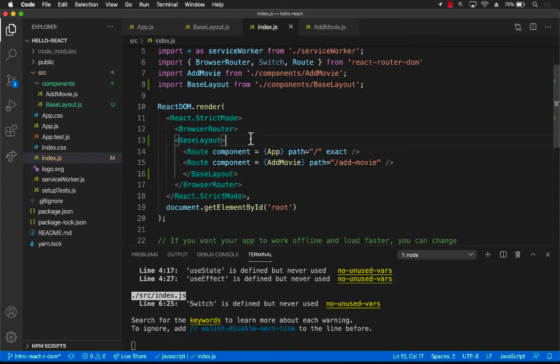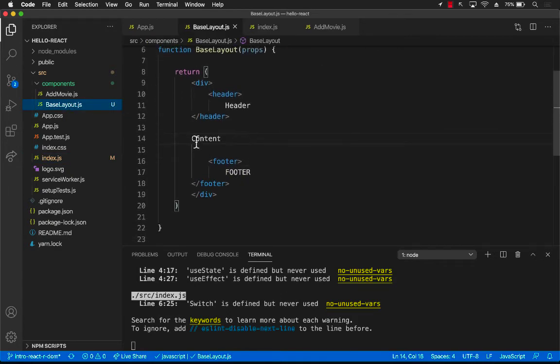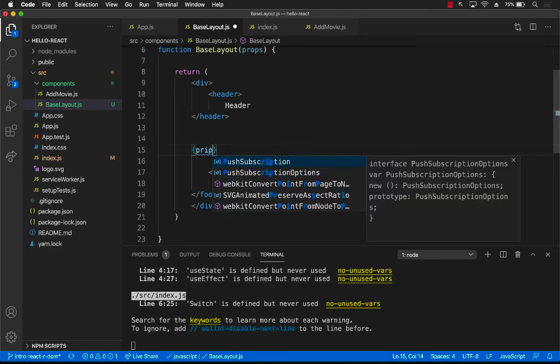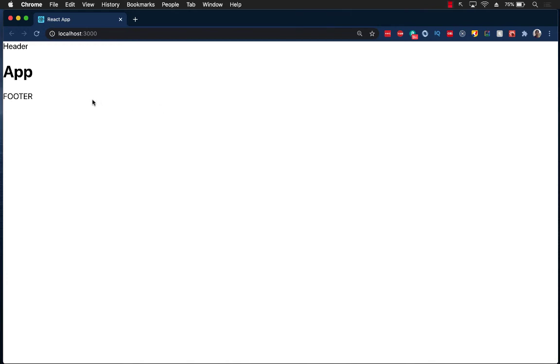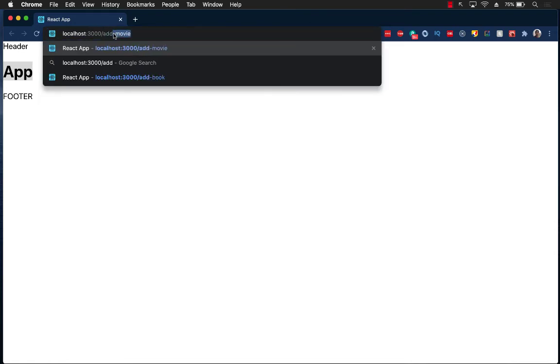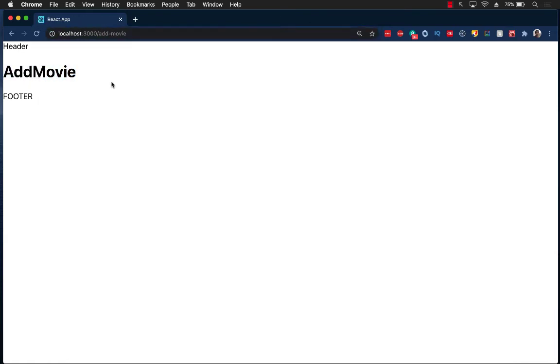instead of the content. So if I go to my base layout, and instead of the content, I simply say props.children. Let's go back, and now you can see that it says app component. If I go to add movie, now it says add movie component.